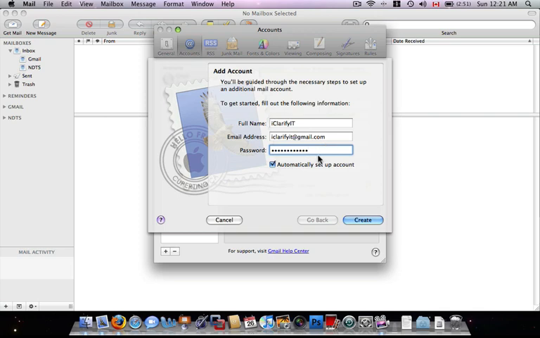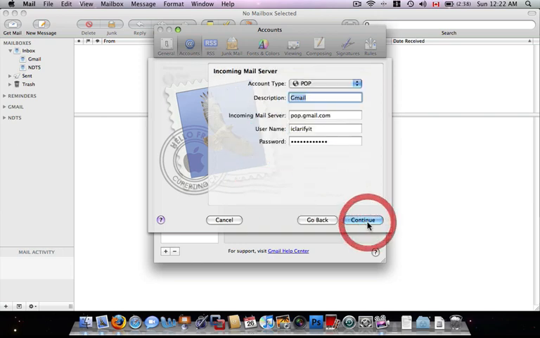Now you're going to be given the option to allow Mail to automatically configure Gmail to work with Mail. But for this tutorial, we're going to set it up manually since we're using IMAP access. So for account type, we're going to go to IMAP. The description doesn't really matter. You can name it anything. I'm just going to name it iClarify IT.